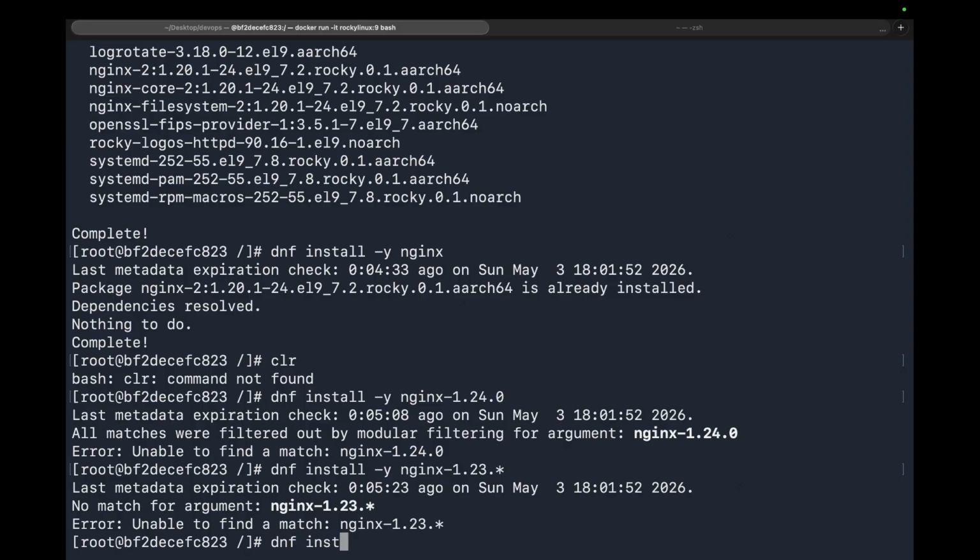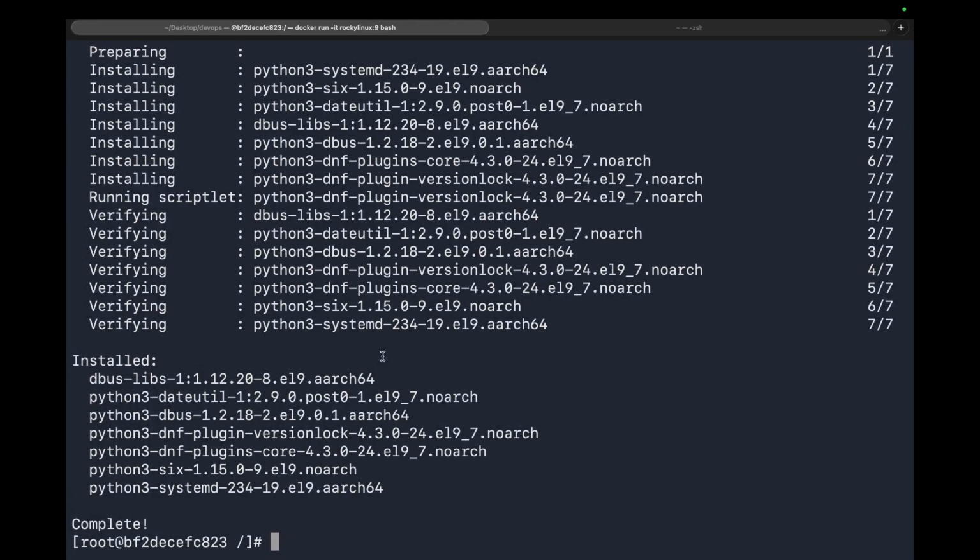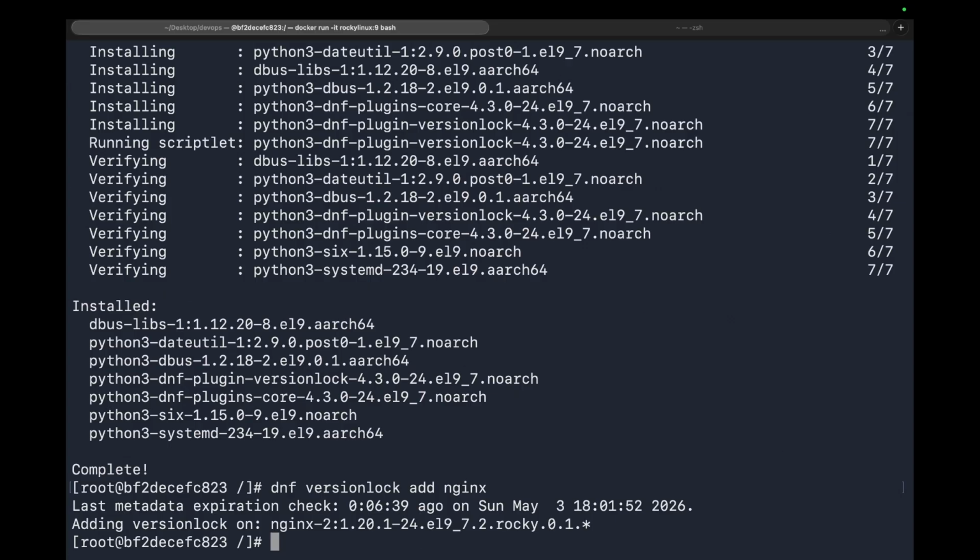Let's install -y the dnf version lock command. Okay, so it's installing the version lock. It basically locks your package at its current version. So I'm just going to walk through the steps on how to do that. Now it's complete. So we'll do dnf versionlock add nginx. So it's added nginx to the version lock.